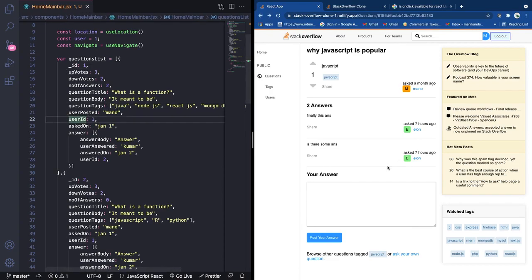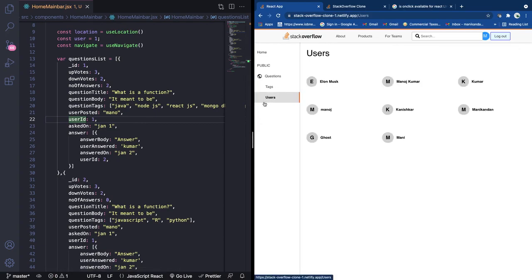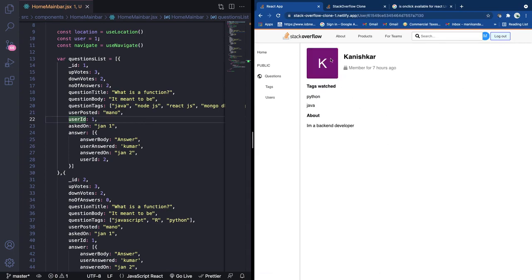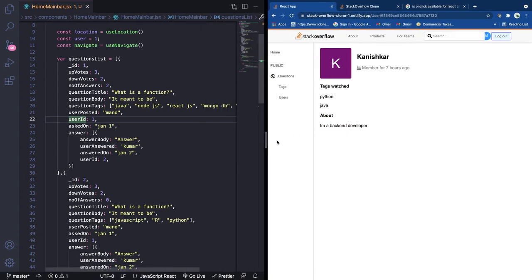Due to a spelling mistake it may appear like that, but if I go here, we will have a lot of users page. If I click anyone's name, you can see his name, he is a member for almost 7 hours, as well as what tags he is watching, as well as about. So for this page we will target that thing.